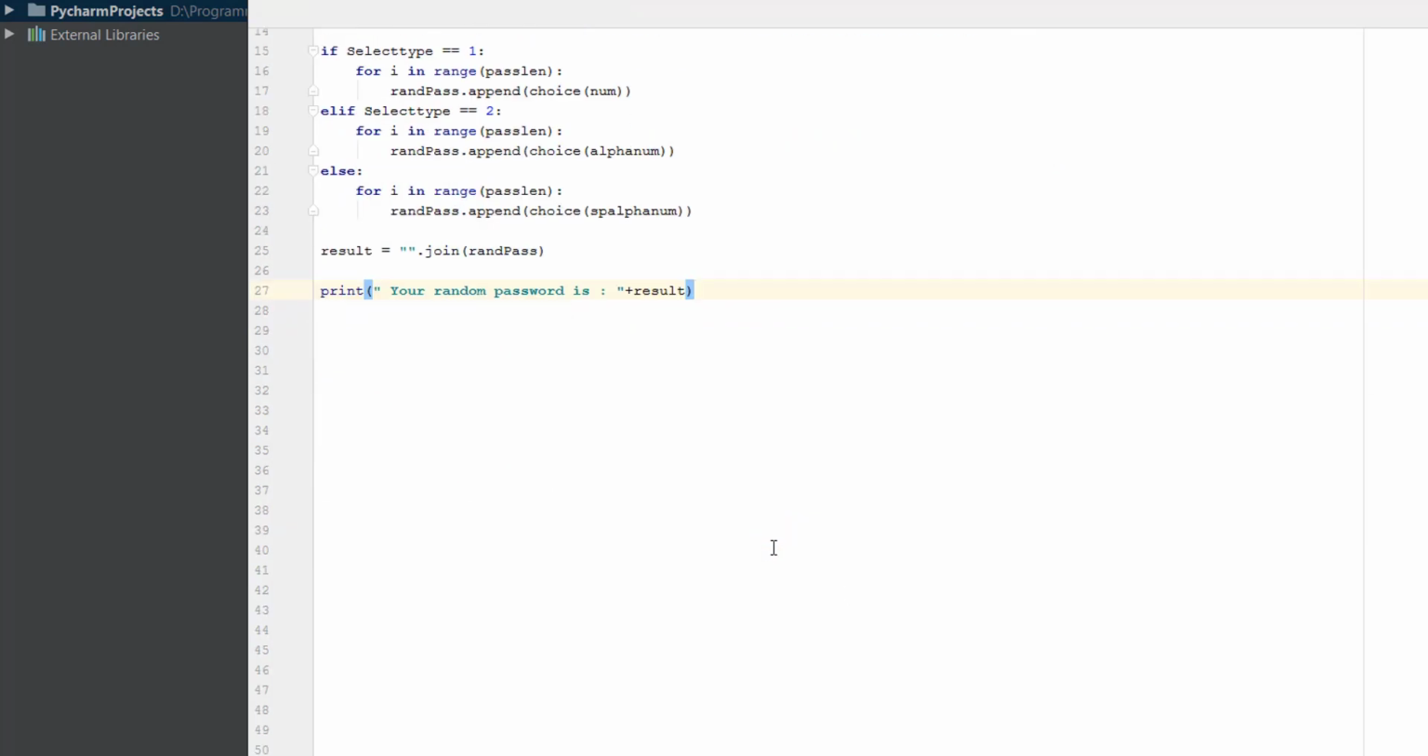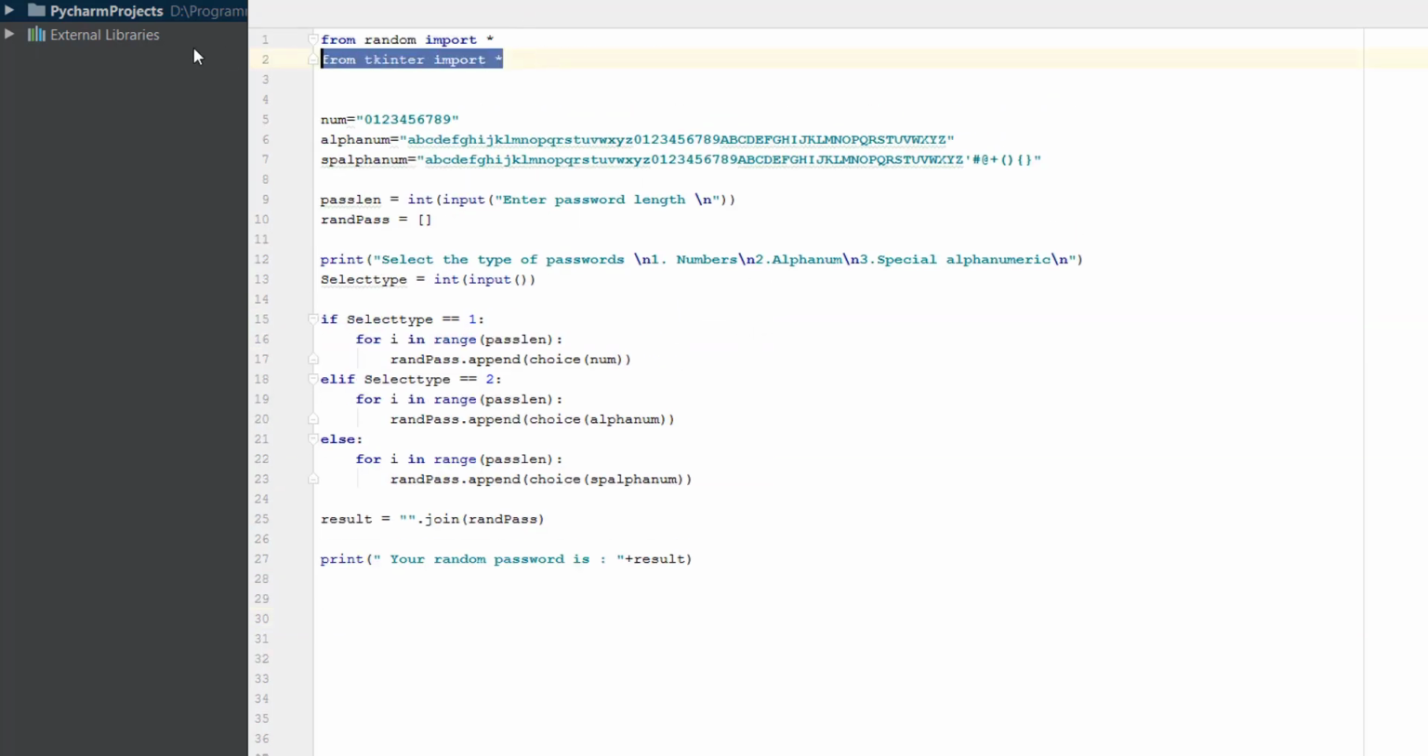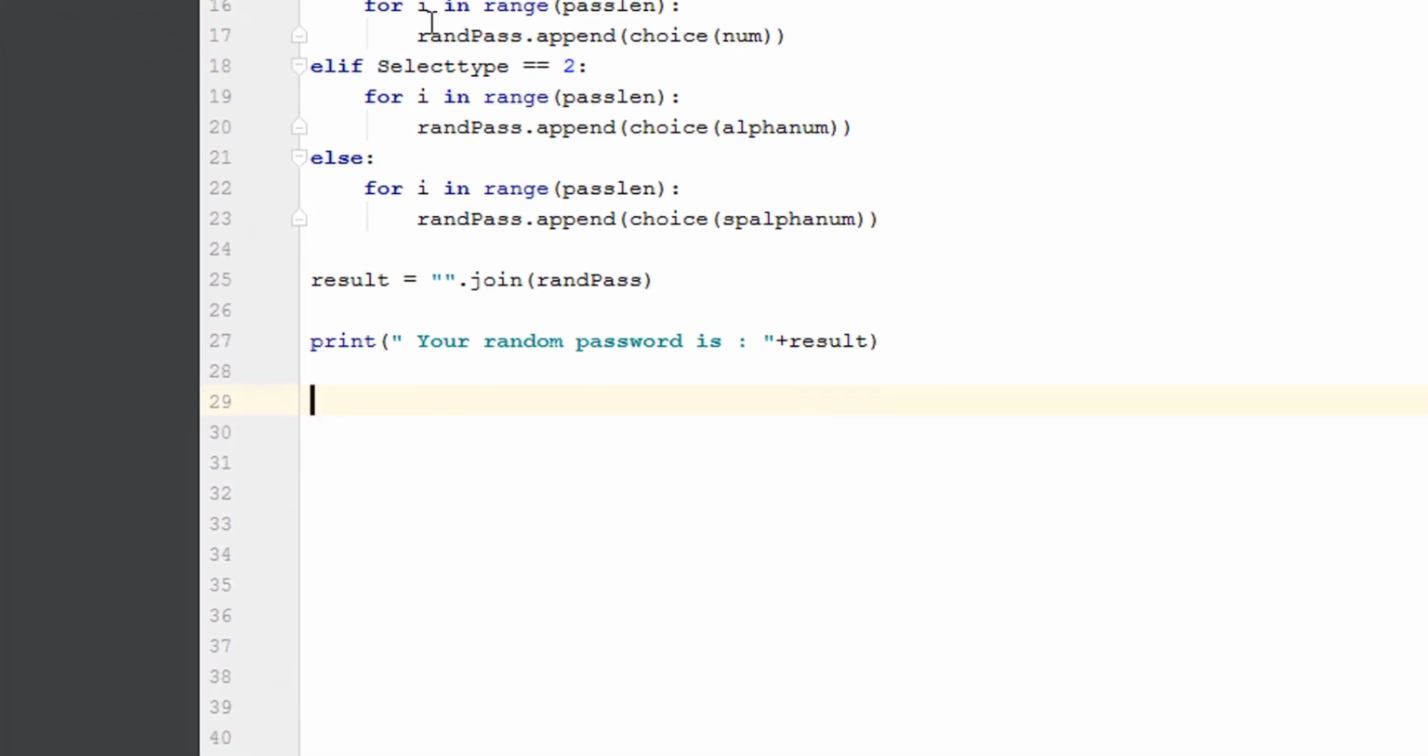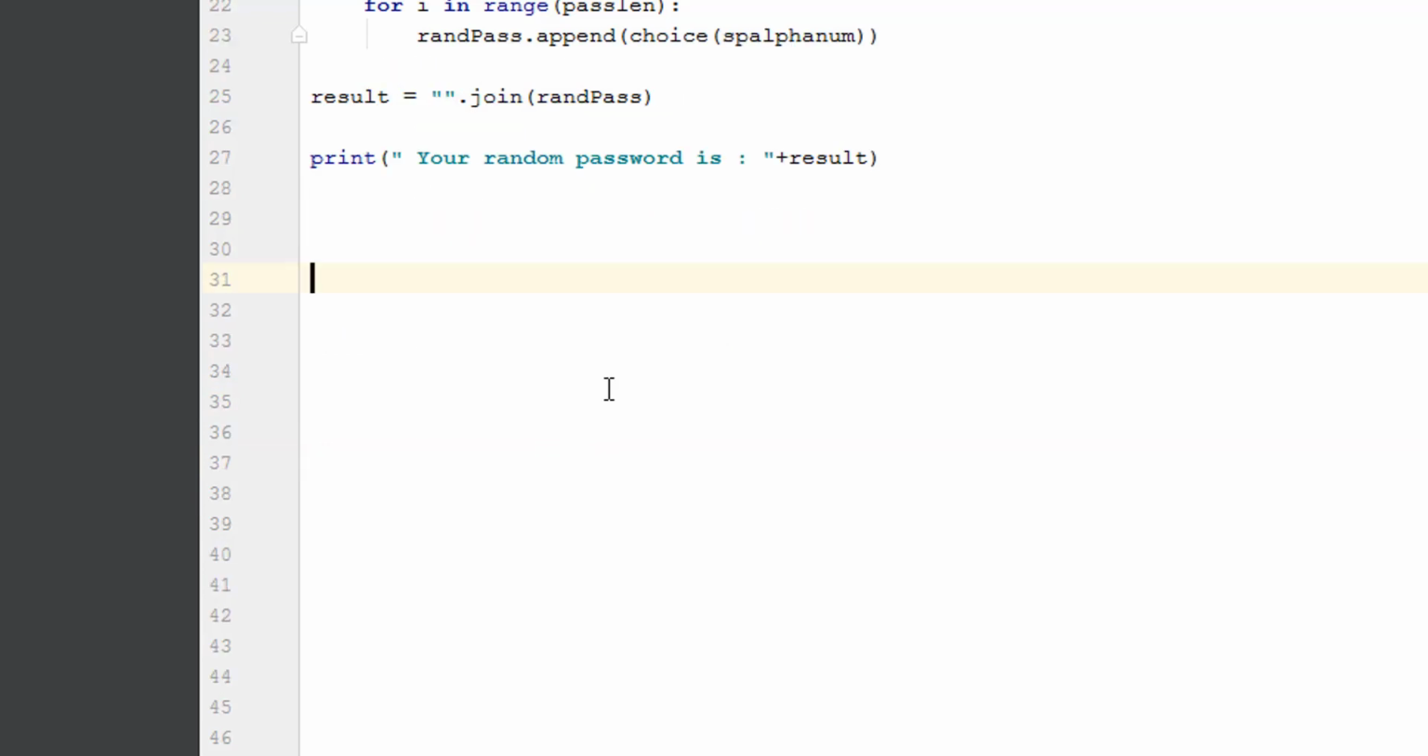Here, if I go down, we're gonna use tkinter. I typed it here. So what you have to do is type from tkinter import all. After that, let me go a little bit under. Let's make it separate. Now that we do that, we'll be defining the window like this.